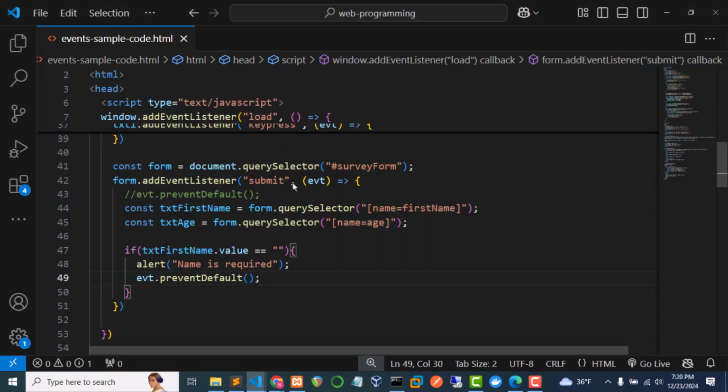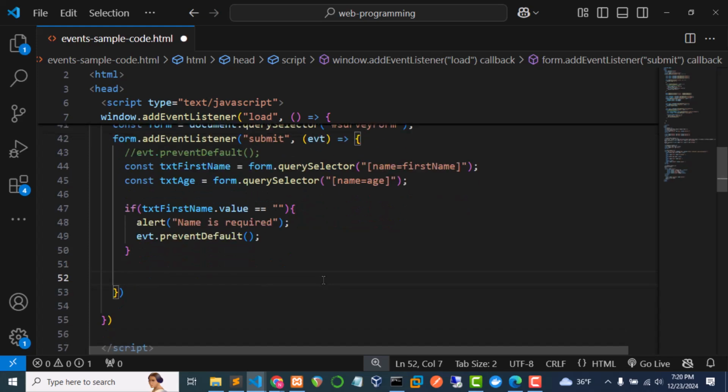Okay, let's go ahead and validate the age too. Now with the age, not only should it not be empty, it should be a number greater than 0. So there's two things we want to check for age. For the name, we just checked to make sure it wasn't empty. Okay, anyways, put your cursor right there after that first if statement, and let's write another if statement.